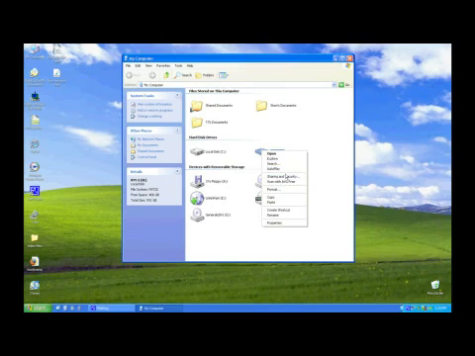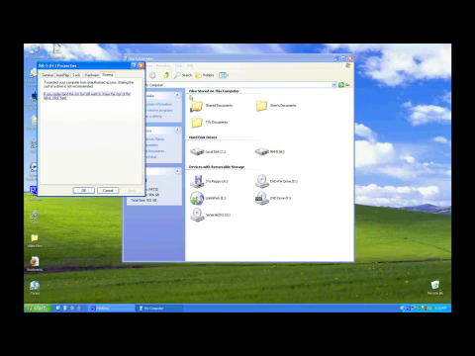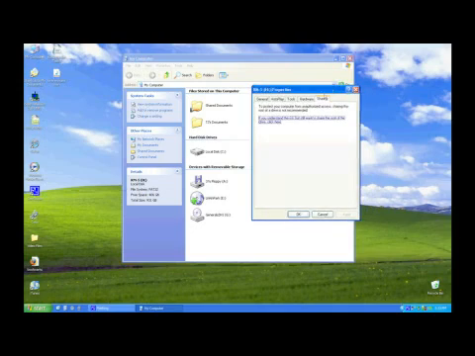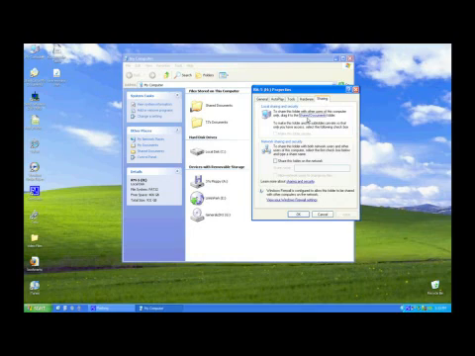choose sharing and security. When I choose that, a little properties window pops up and it's saying, if you understand that you're going to share the root drive, just click yes. Just be aware that you are making your drive visible to other users on a network is pretty much what that's saying. And you can go down to network and sharing and say share this folder on the network.